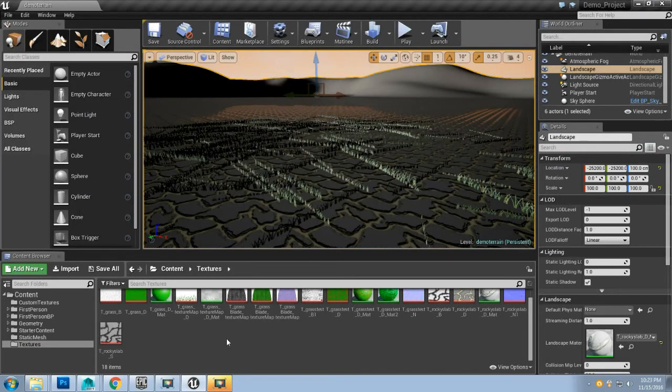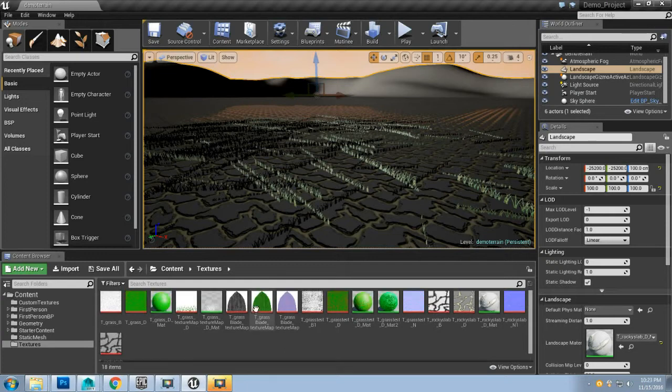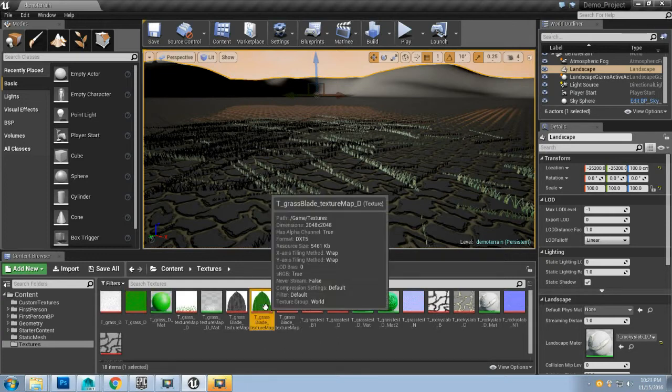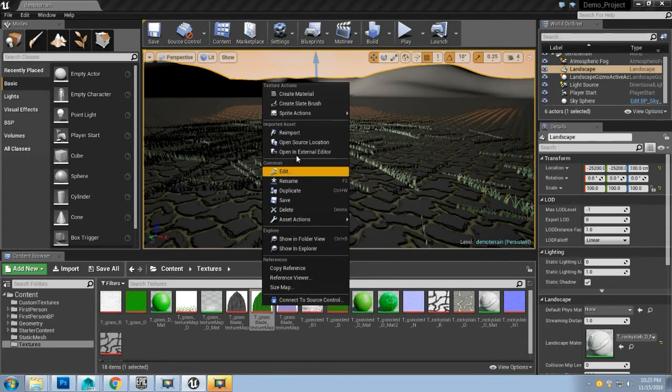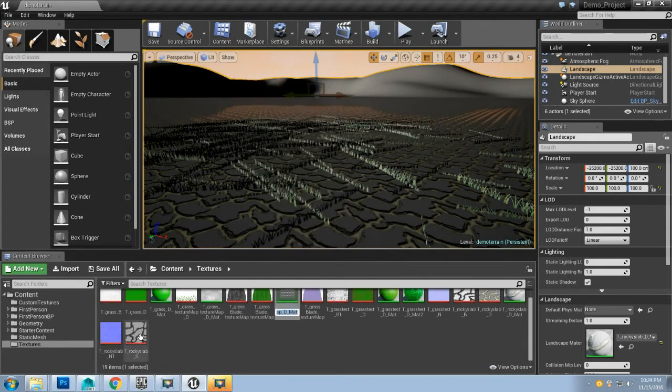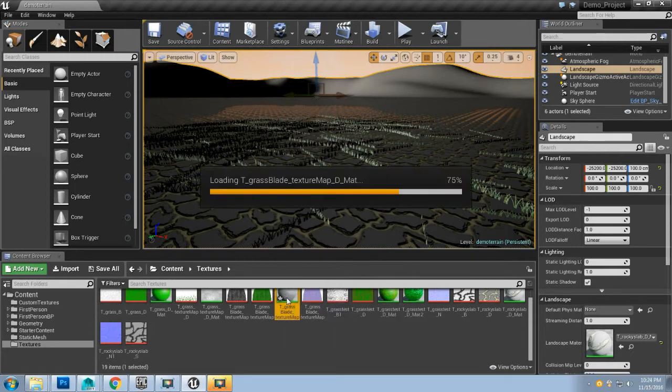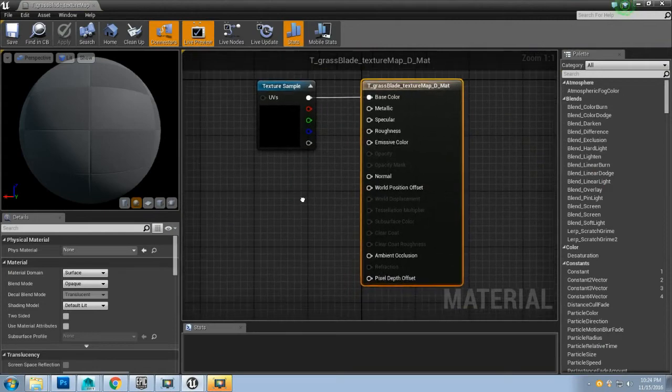Nothing worse than having it crash on you in the middle of everything, which it will do on occasion. It's not a matter of if, it's just a matter of when. I'm going to select my grass blade, the green one, my diffuse channel. I'm going to right click, go to create material. The default name is fine for now. I'm going to go ahead and hit enter, and then I will double click to open up the material editor.